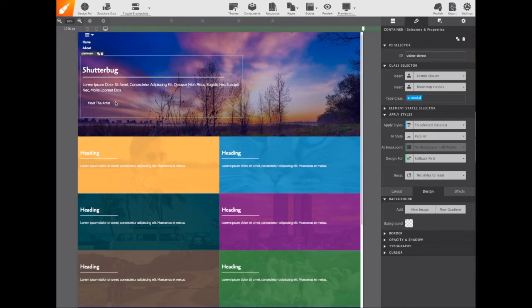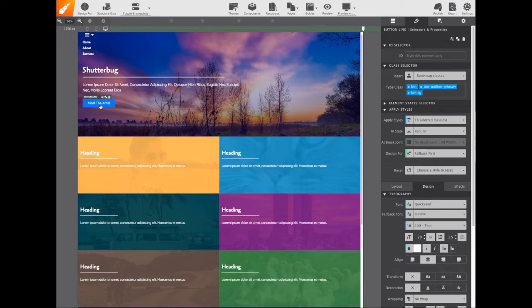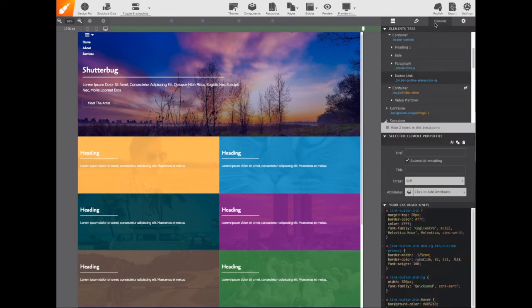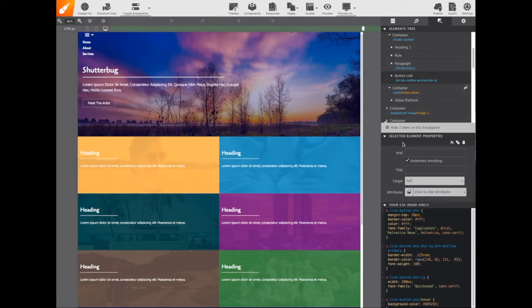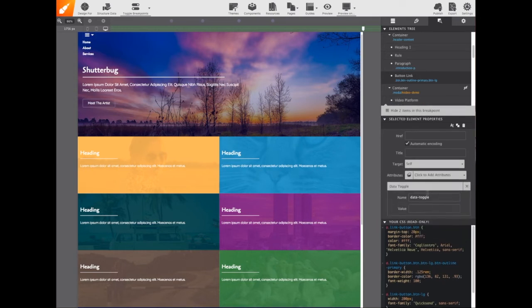Next up is the trigger, which is going to be this button. To make it able to call up that hidden modal, I'm going to the element pane, and if I scroll down to the selected element properties under attributes, I'm going to pull up the attribute data-toggle, and for the value I'm going to enter modal so it knows which item I'm trying to get it to call.